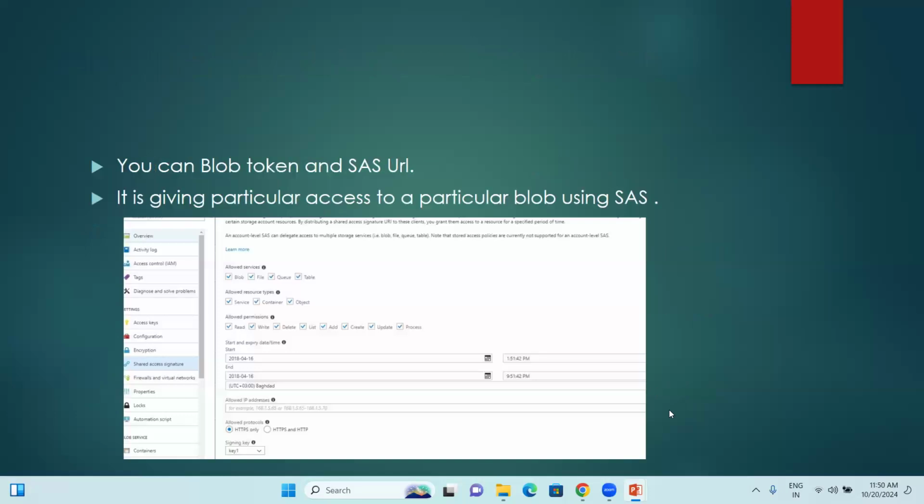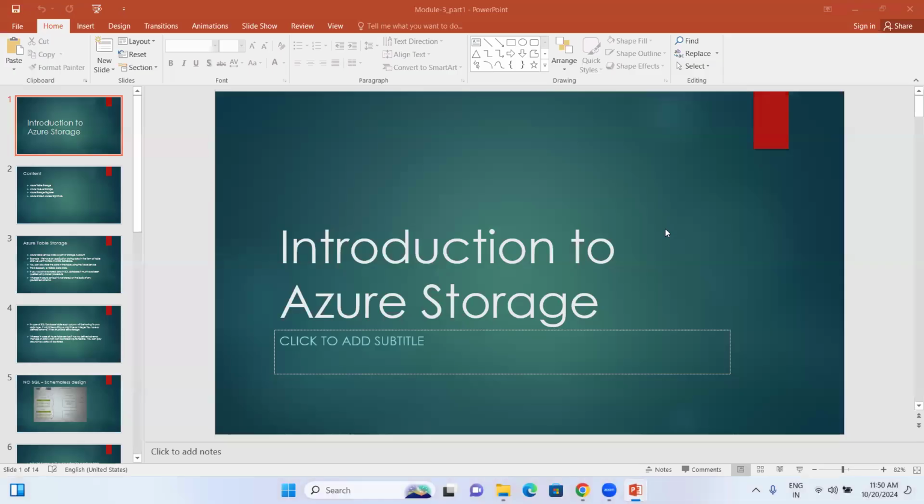That is the benefit. So like that, as I have mentioned, you go inside Shared Access Signature in the left-hand side panel. It will take you here. It will allow you to choose what access you need, whether for blob, file, or queue. You select that and it will ask what permission you need, read or write, and the start time and expiry time. Then you can give particular access to a particular blob using SAS tokens.